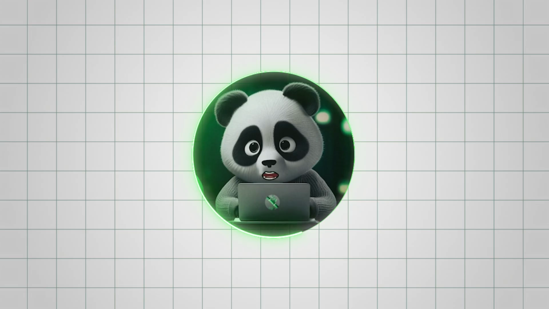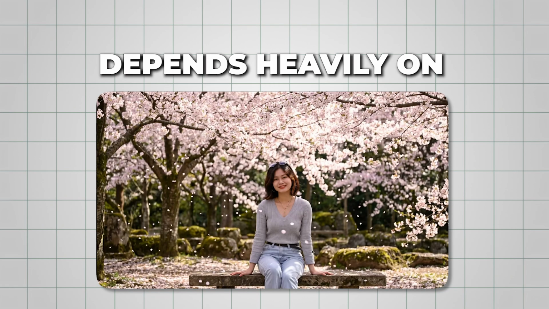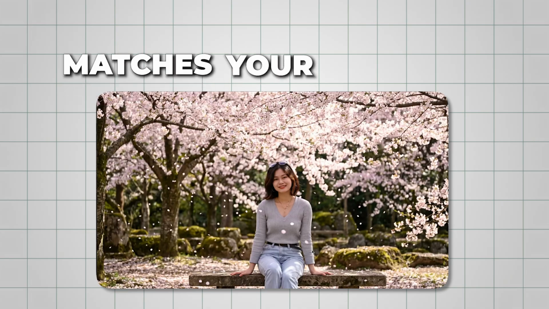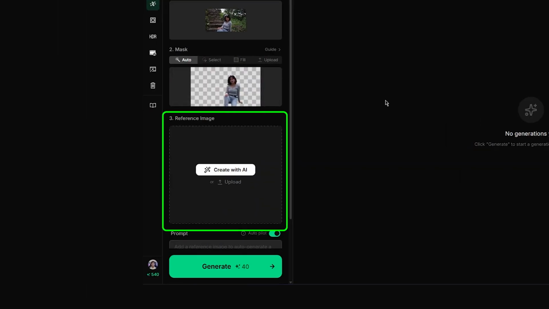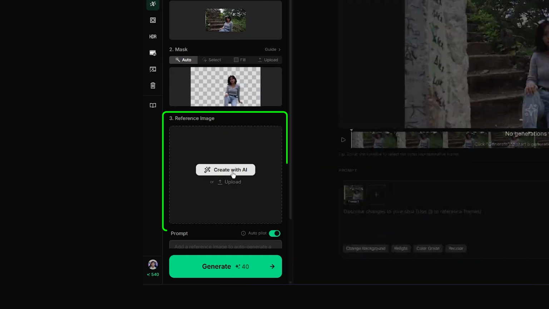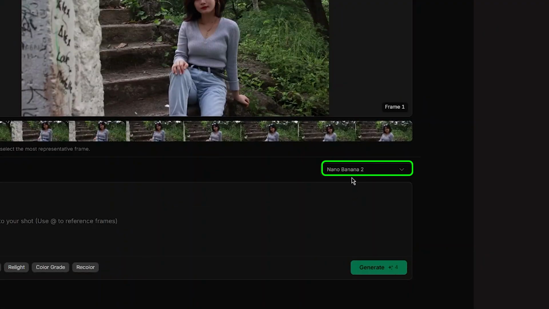Next is the reference image. You can upload one or generate it inside the tool. The quality of your result depends heavily on how close this reference matches your subject, so generating it inside the tool usually works better. Click Create with AI and select Nano Banana 2 as the model.